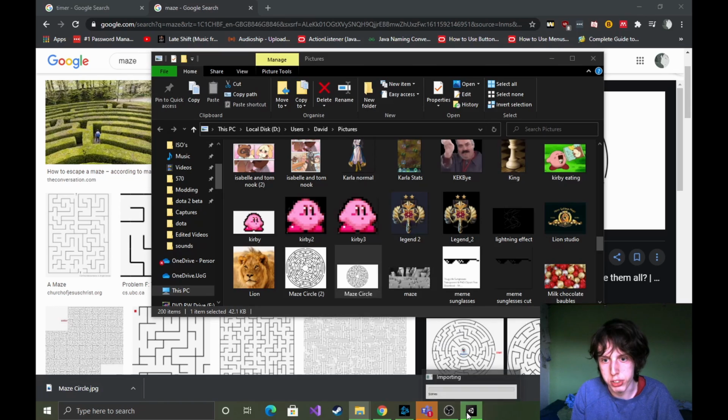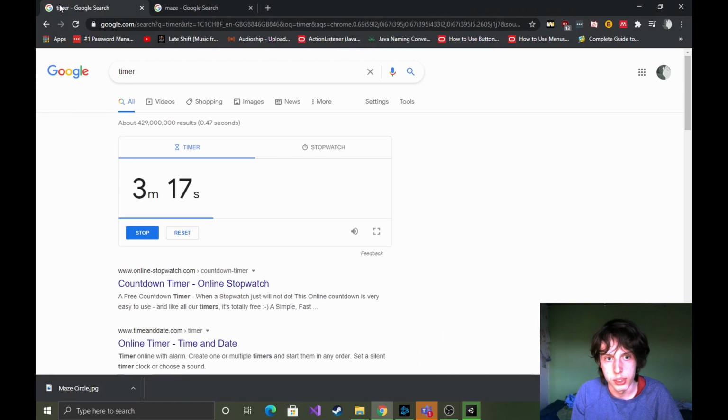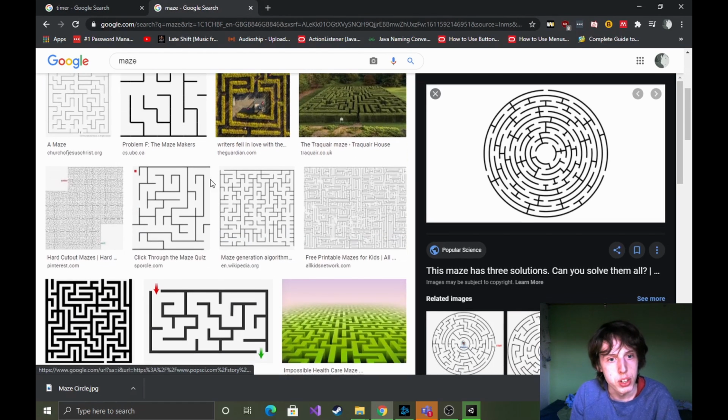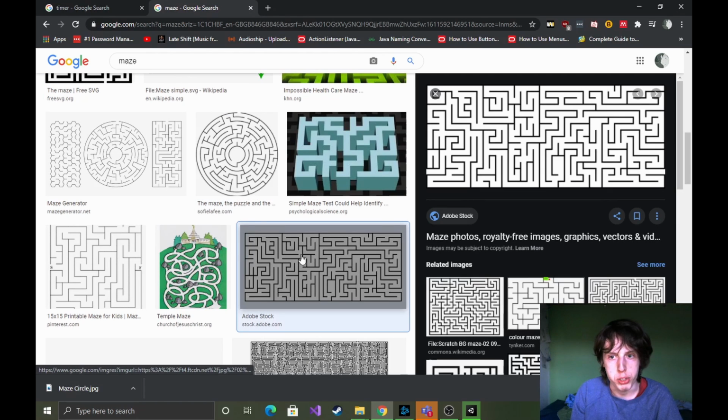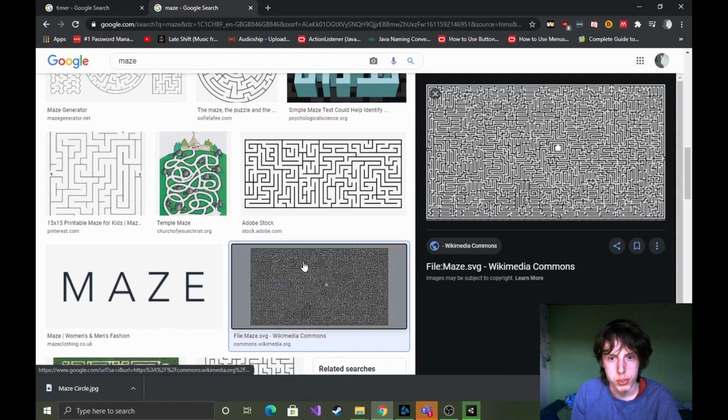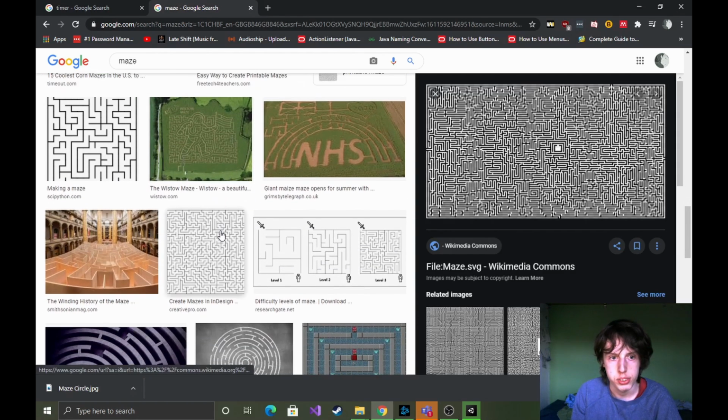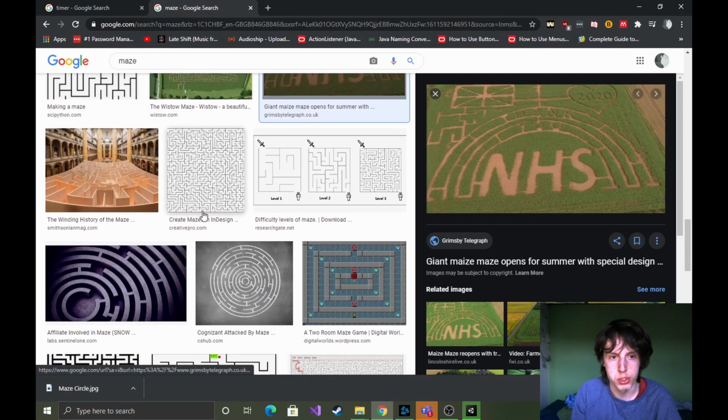The project's still creating. You can do it with any maze, as I said before. Just make sure that it's black and white. These are the color schemes that work.